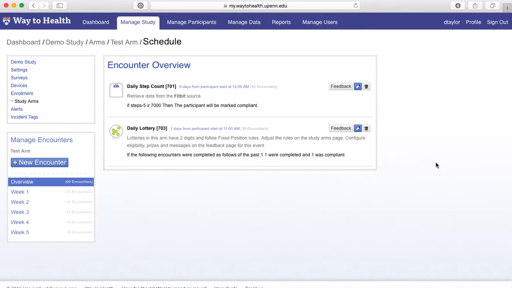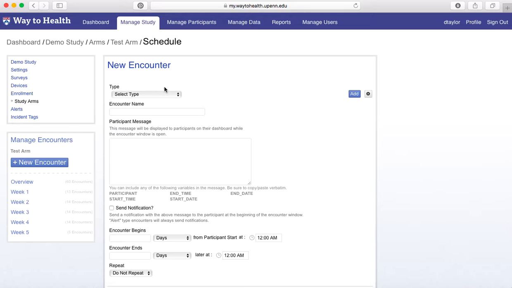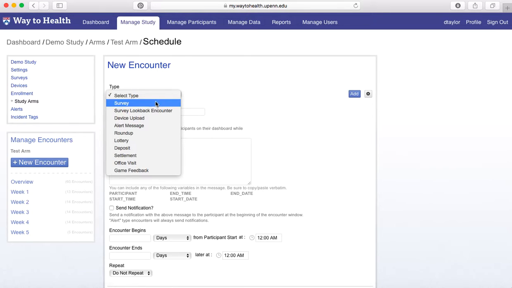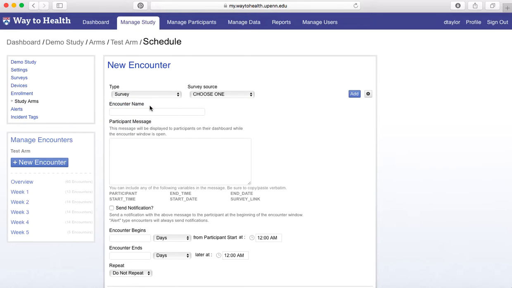The following video is going to show you how to add a survey to your ARM schedule. So the first thing that you're going to do is add a new encounter into our test ARM. And we're going to select survey. And then you have to choose what survey that you want to pull in. So for the purposes of this, I'm just going to pull in that baseline survey.